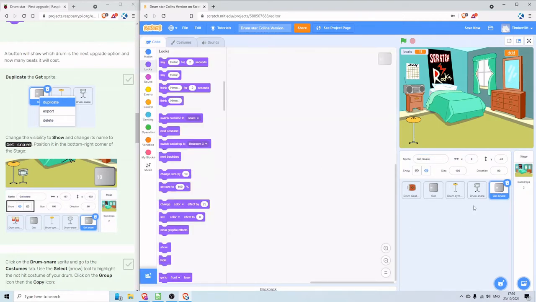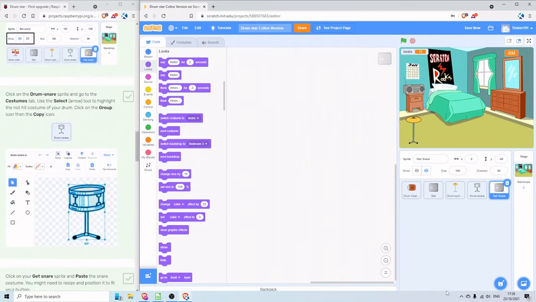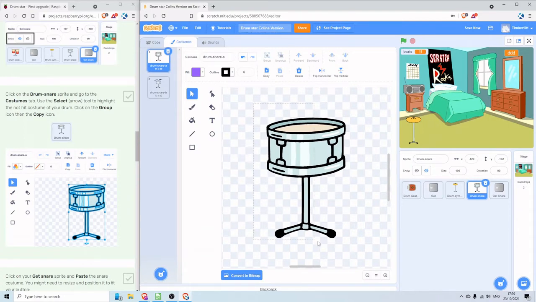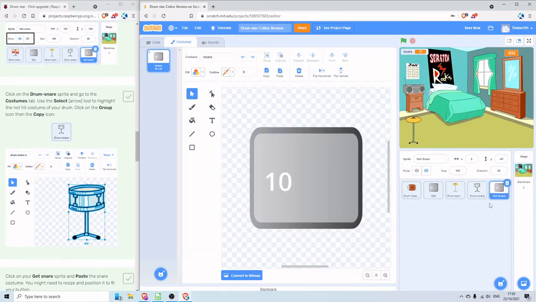So come back over here, and we're going to go to the snare drum, look at its costumes. I'm going to drag a square around all of that, and I'm going to press copy. I'm going to go to my button, click on the costumes which I've got, and then do paste. If you like keyboard shortcuts, Control C works for copying, and Control V works for pasting. Right, so I've now got that sprite, a picture of what you're going to buy when you get 10 points.